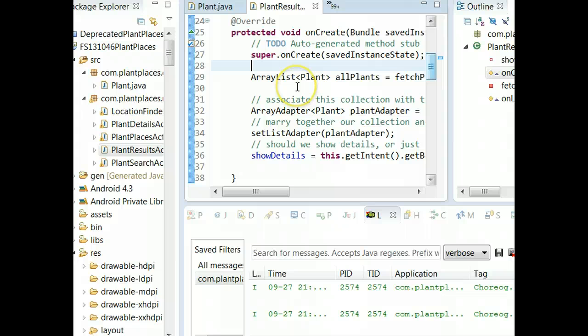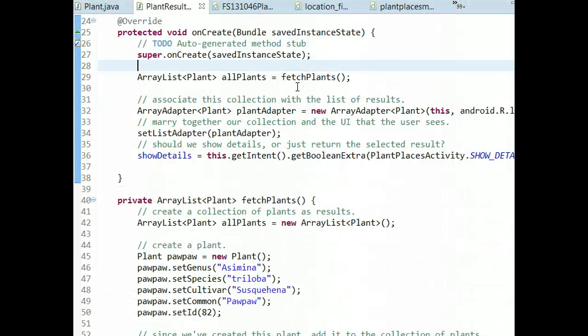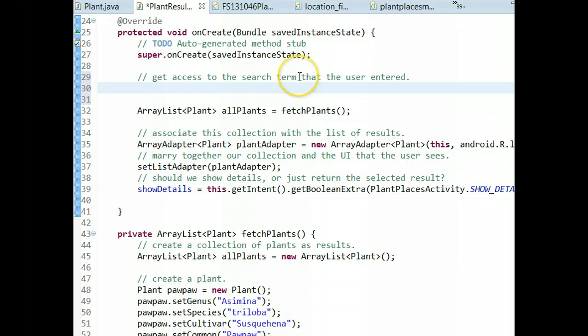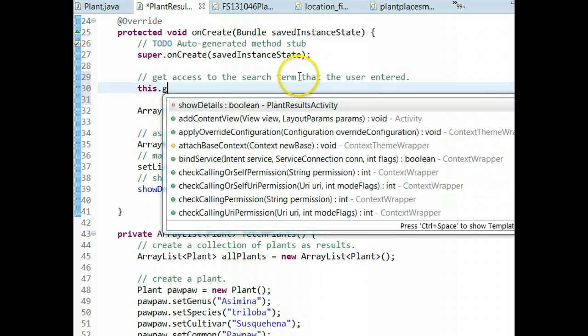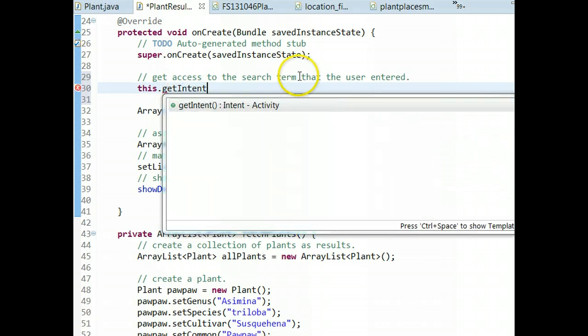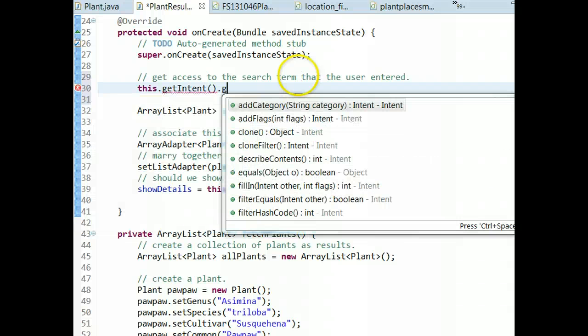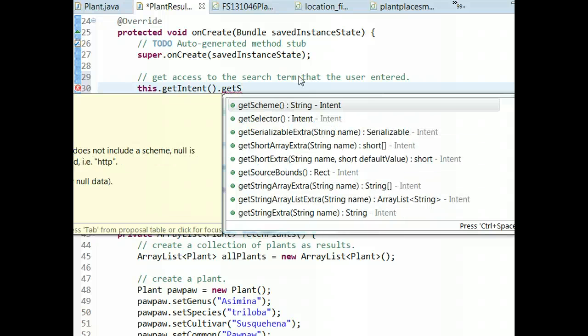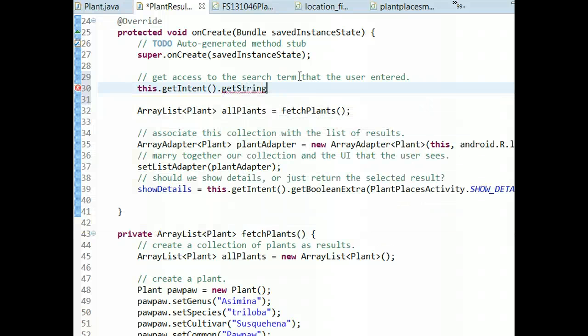Okay, and Control M again so we can focus on this. On the onCreate, what we'll do is put in some logic here that says get access to the search term that the user entered. So we'll say this dot get intent dot get extra. Actually, I think we can just directly call get string extra and pass in that name.